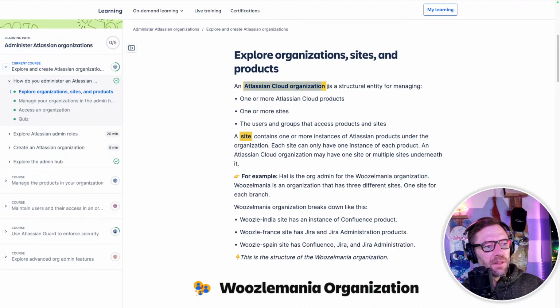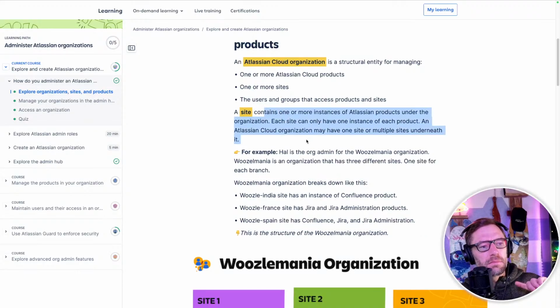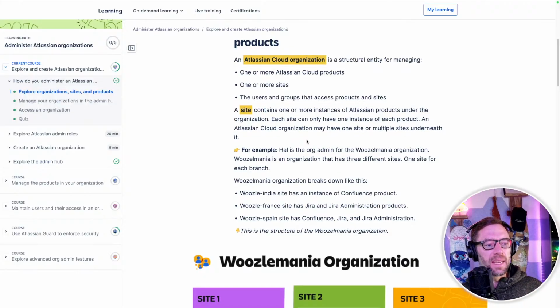So the biggest level, we have this organization, and that's got at least one product and at least one site. And so if you have just one instance of Jira, you've got an organization. You might not even know it. Now, within that, you might have sites. And each site can have one or more products, but can only have one instance of each product. Many orgs that I've worked at only have a single site. They don't have a need to break it out.